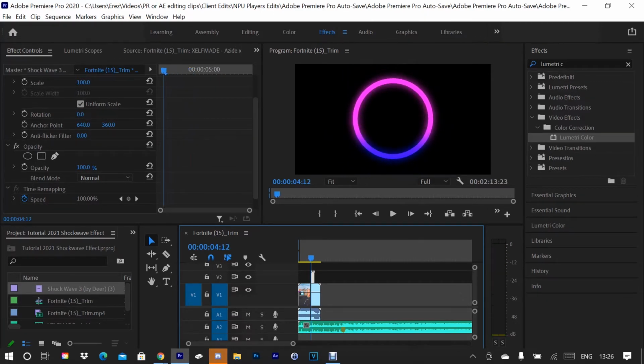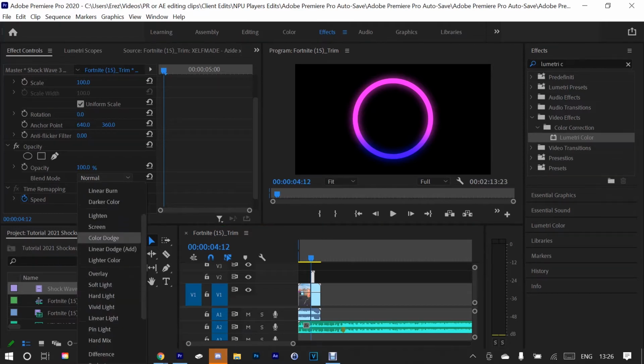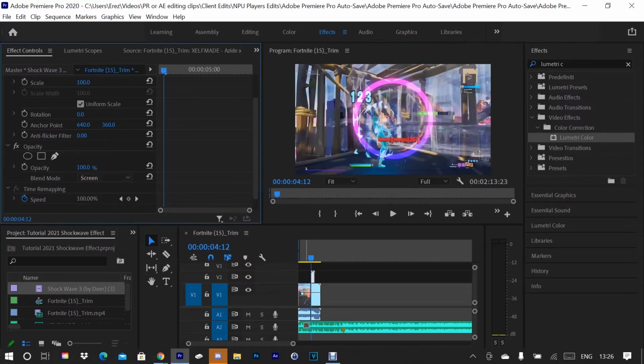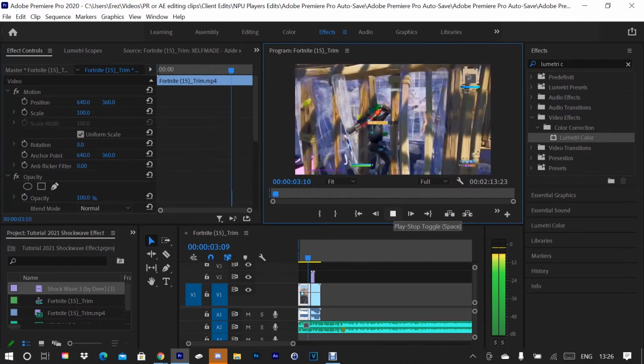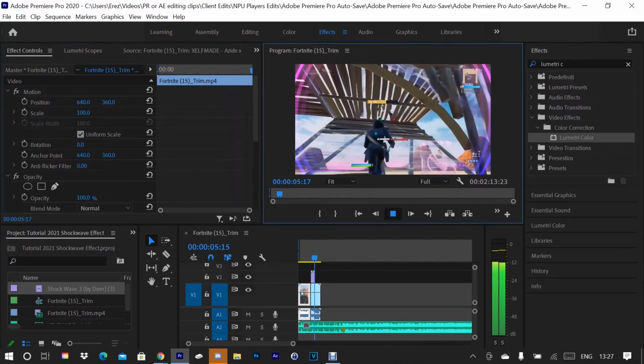So to get rid of the black background, you have to go to the top left and get your effect controls up of the Shockwave, and go to opacity, blend mode, and choose screen. Now it should look a bit like this, like that.